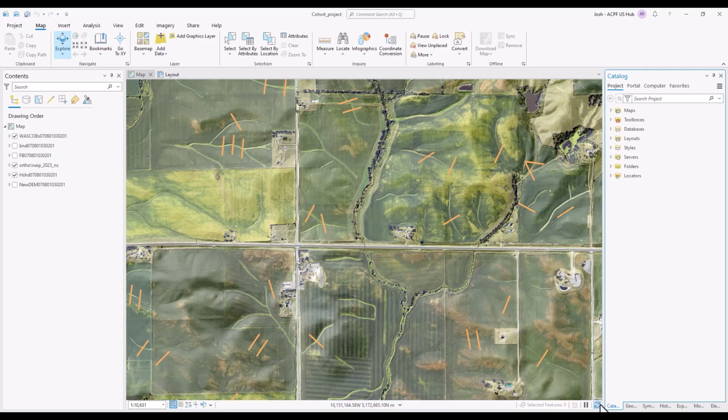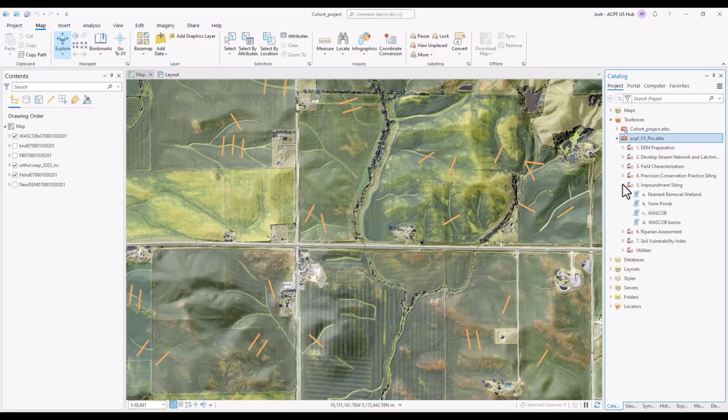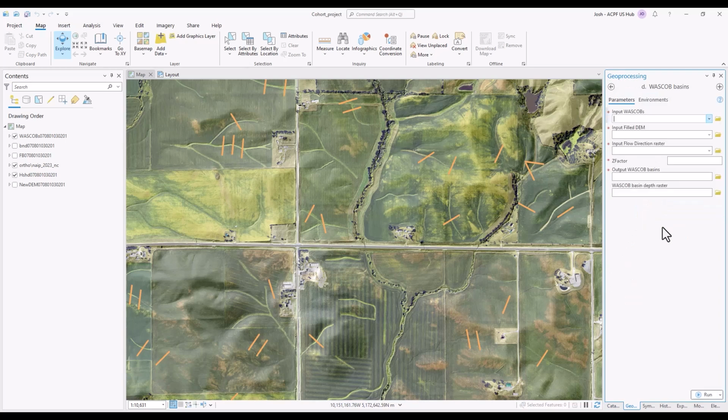In ArcGIS Pro, we will open the catalog window in the right side of the screen, if it isn't already open, by clicking the catalog tab. Expand our ACPF toolbox and expand impoundment siting. Double-click the WASCOB Basins tool to open. This tool has 4 inputs that it's asking for.